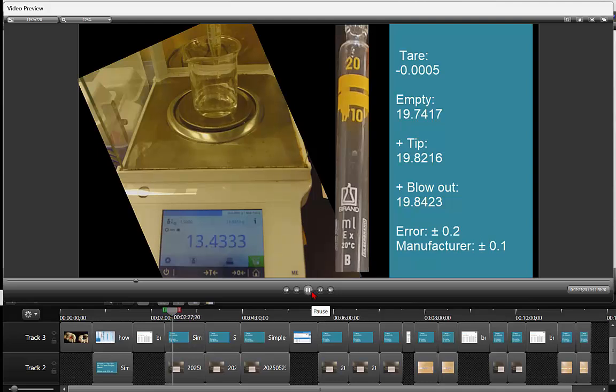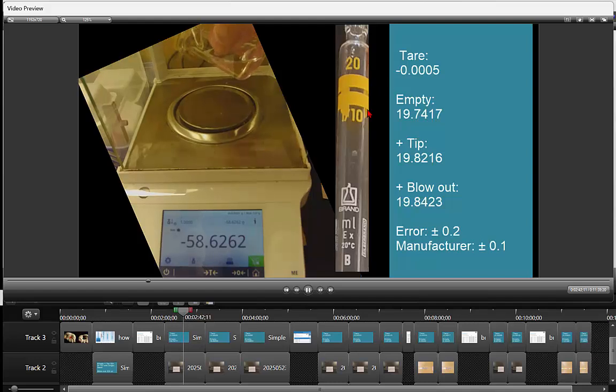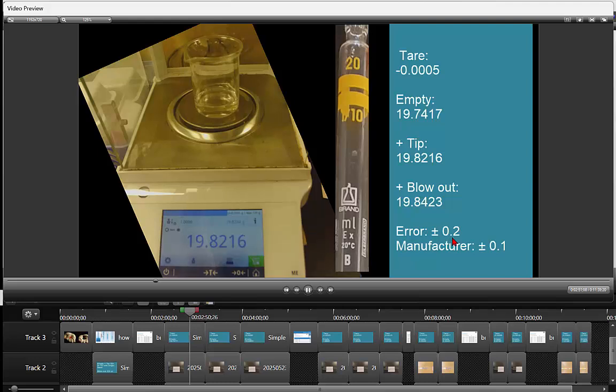And I tare it, then I release it. I do the tip. So I release it, and that gives me 19.7. I've got to take into account there's a little bit of error from the taring. I let the tip and remeasure it, and then I blow it out. And now this one's got the 2 bands, so that's what I'm meant to do. I'm meant to blow it out, and it does seem to be correct. The only problem is the manufacturer says it's 0.1, and I'm getting a larger error of 0.2.